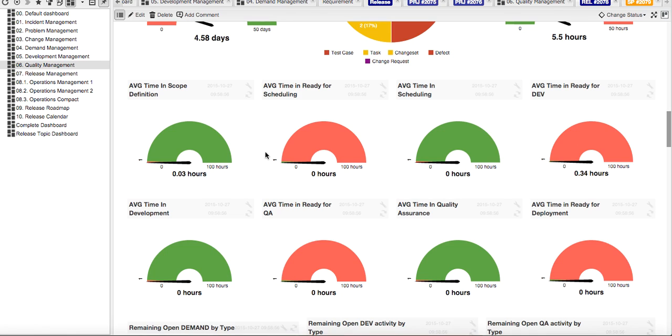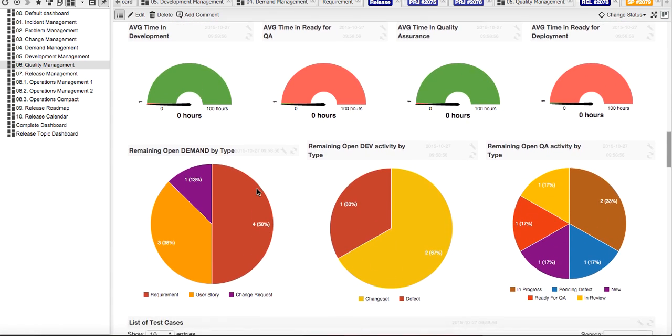So in this case, you can see that we're okay when it comes to the amount of time ready in development, but since it was actually less than an hour in scope definition, we're actually not doing well. We actually should spend more time in development. But since this is a demo project or demo release, this kind of makes sense. So you can do that for any type of stage or status in the process for the project or the release. Gives you a lot of valuable information.